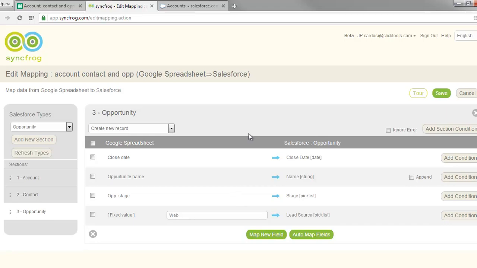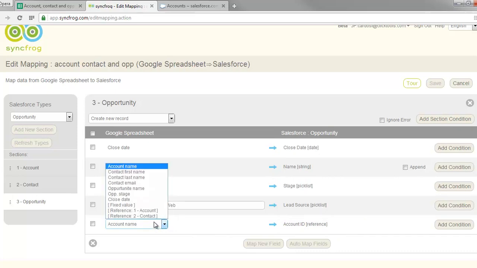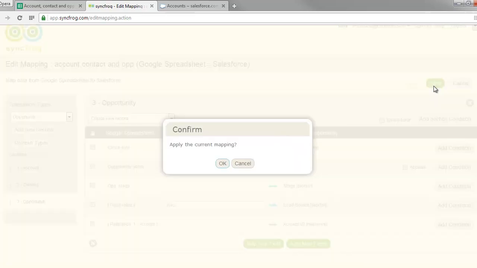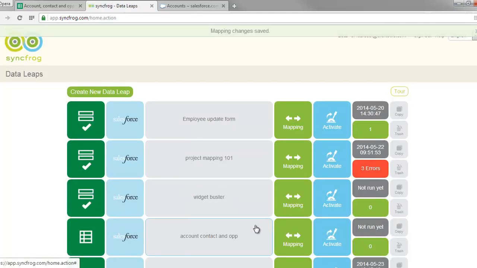Now we also want to tie this opportunity to the account, so I'm also going to click on that map new fields, and in our drop down, our very first one is our account ID reference, and again we're going to use our reference from our earlier mapping in our account. Excellent. And we will go ahead and save that. That's going to bring us back to our synchronized screen, and we're going to go ahead and click on activate.